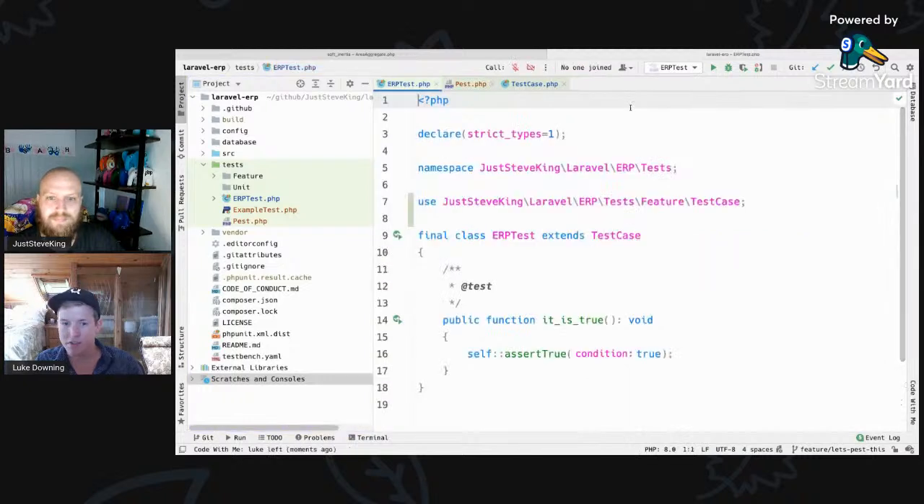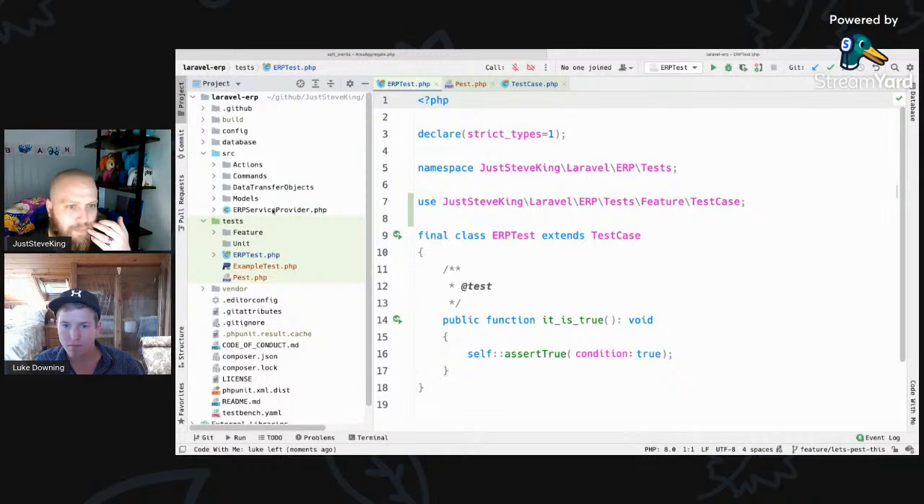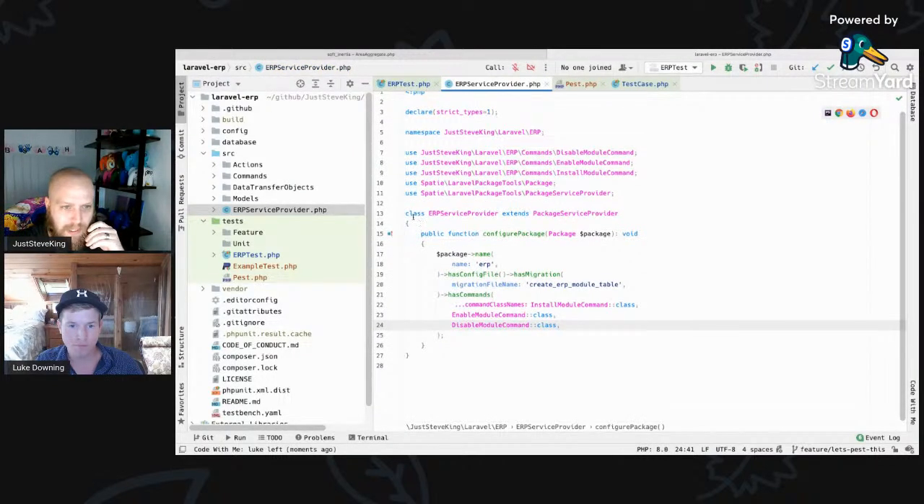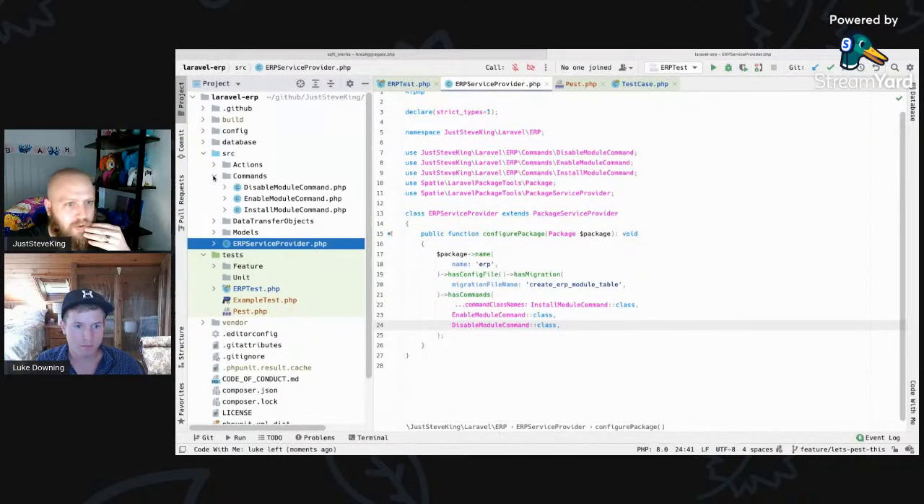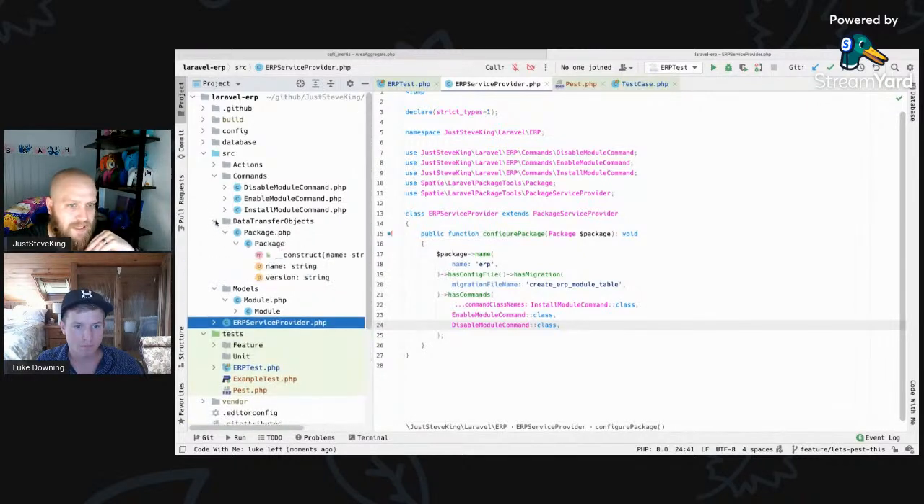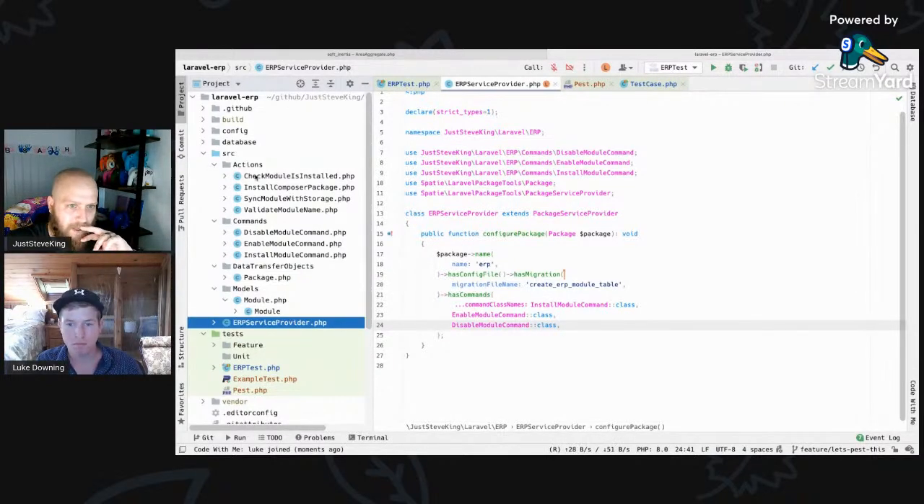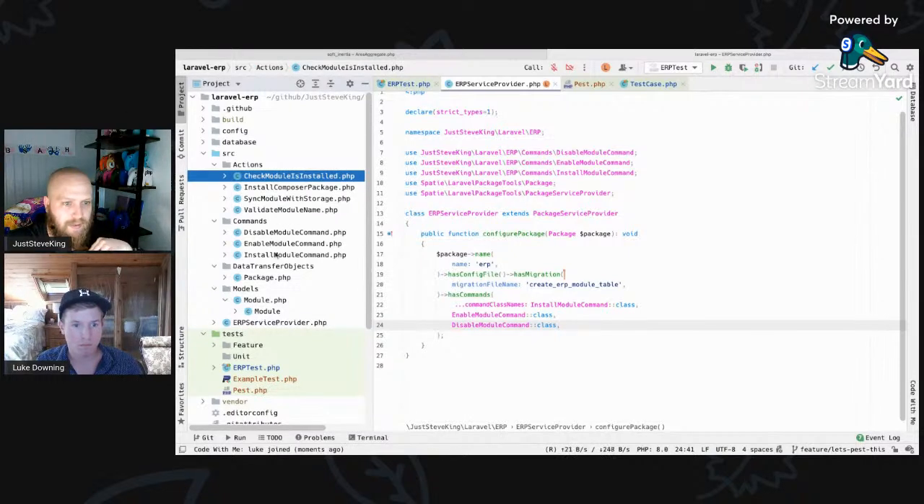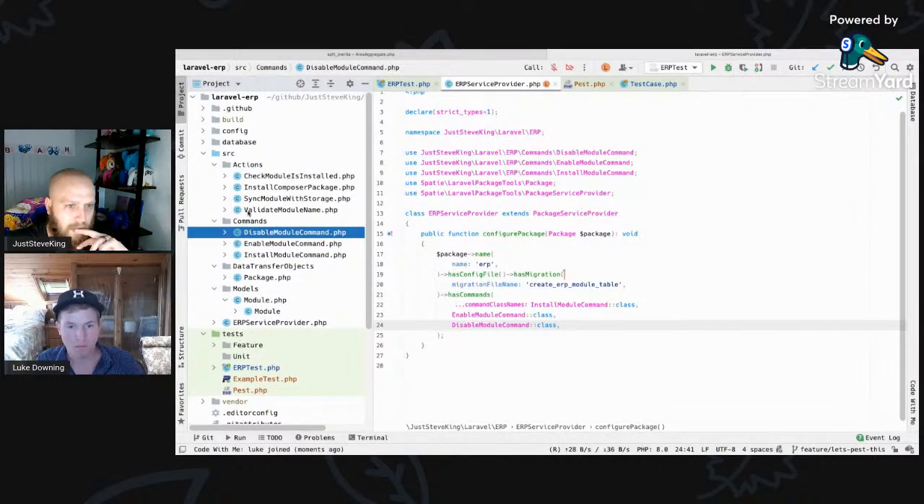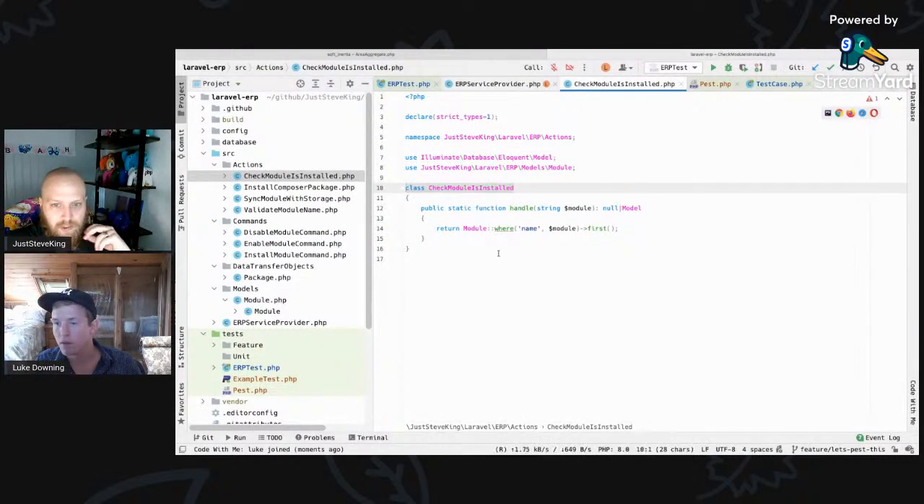All right, what do we want to test first, Steve? Let's have a look. If I break it down logically, I don't think there's much we can test with the service provider, really. We probably want to just focus on commands and actions right now. The models is fast integration, DTOs, I don't even think we're using them anymore. So it's mainly these. So checking modules are installed and installing and enabling.